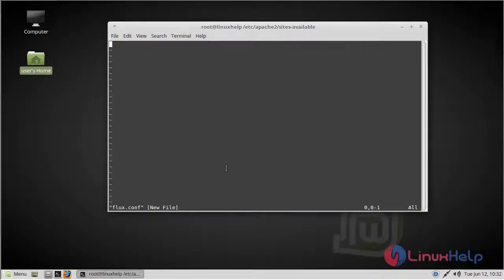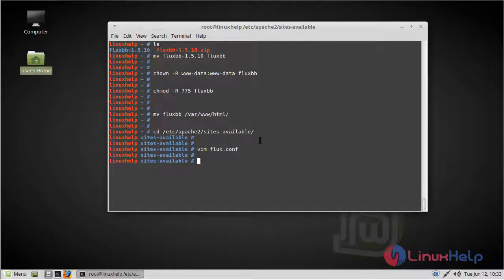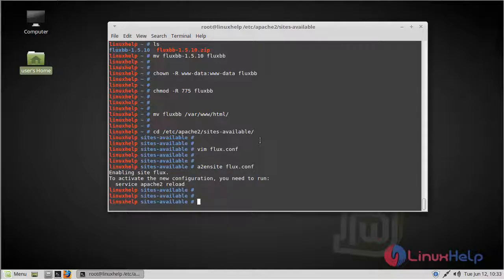Now change to insert mode. Now here we have to create a name-based virtual host. So add the following lines. Then save and quit the file. Then we have to enable the flux.conf file. Then after enabling, we have to open the hosts file.